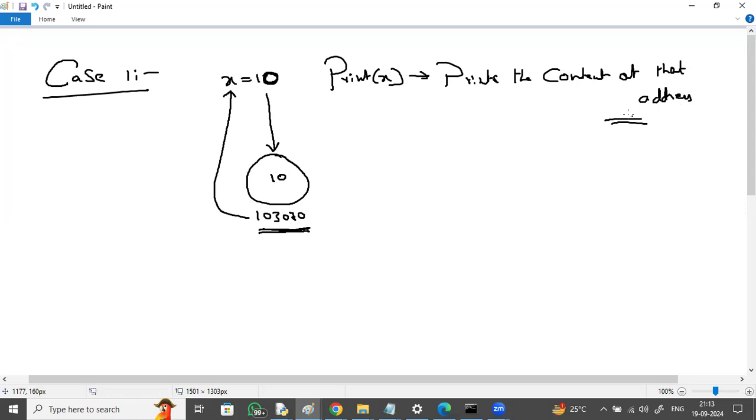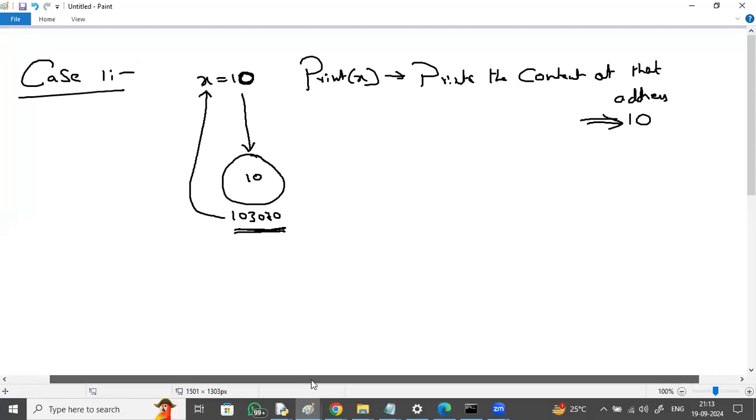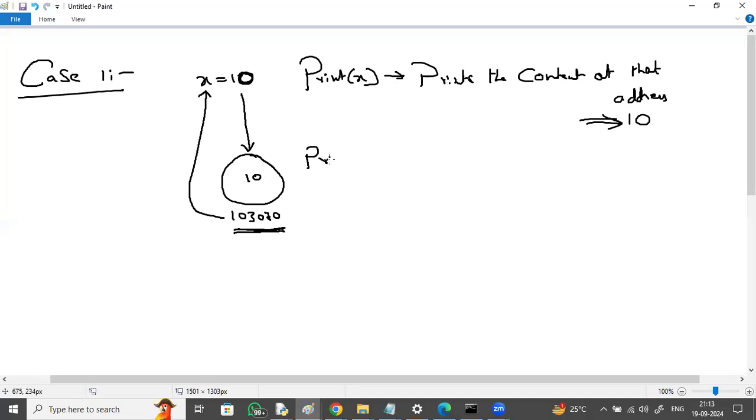So what is the content at that address? 10. It prints the content at that address. What is that? 10. So whenever I say print X, it goes to this address where exactly it is stored in the memory and prints that content. If I want to print the address where exactly it is stored, there is a function called the id function. ID of X prints the address of X.